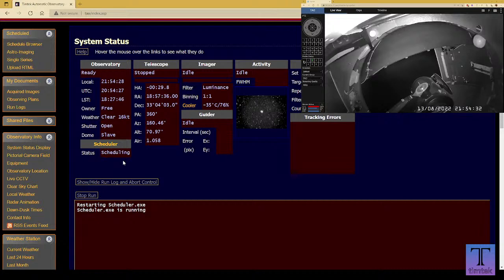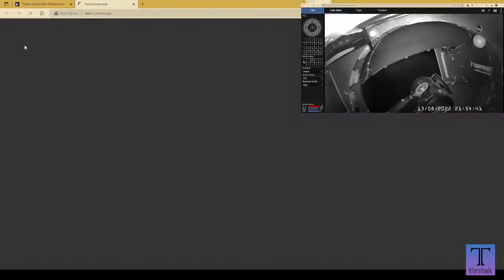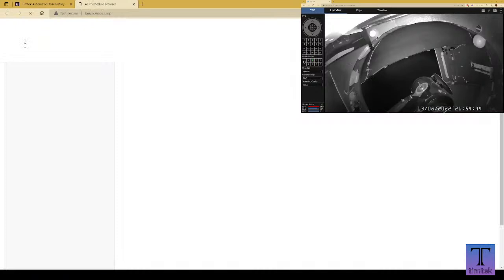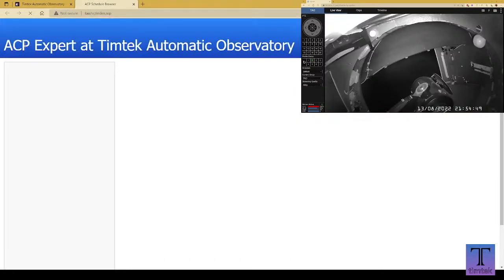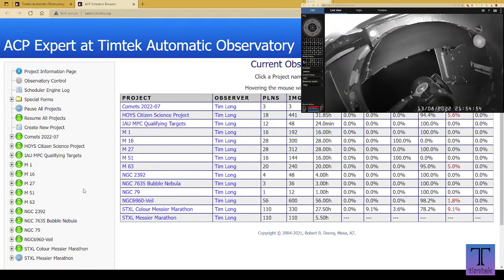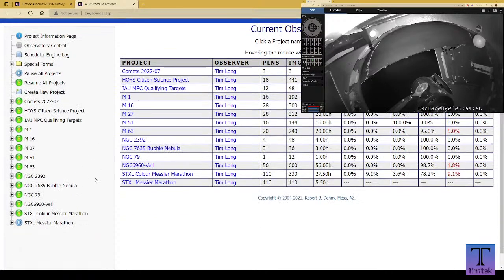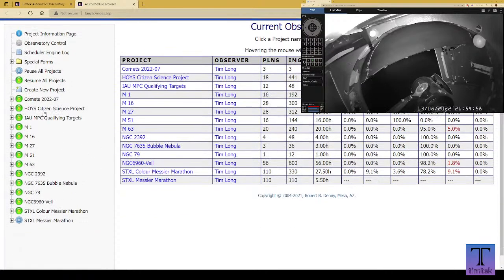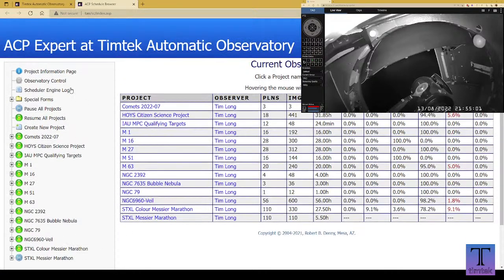Now the scheduler is a dispatch scheduler. It has a database of targets, and I might be able to show you that. Whether I can do so while it's scheduling is, I don't know, but yep, there we go. So we can see that we have a bunch of projects in the scheduler, and none of them are running at the moment.